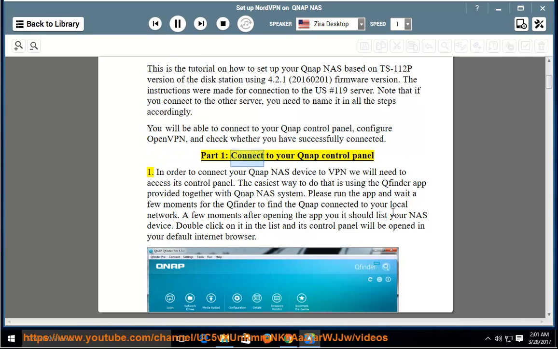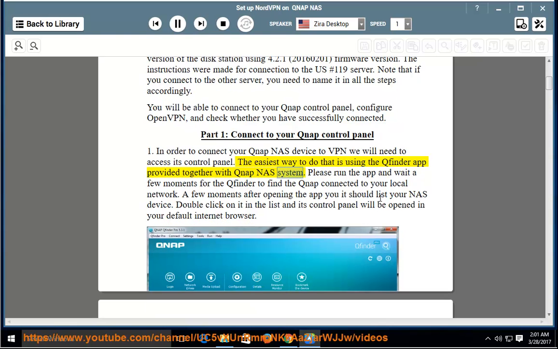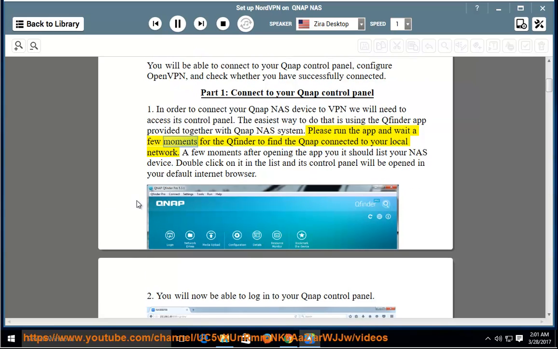Part 1, connect to your QNAP control panel. 1. In order to connect your QNAP NAS device to VPN, we will need to access its control panel. The easiest way to do that is using the QFinder app provided together with the QNAP NAS system. Please run the app and wait a few moments for QFinder to find the QNAP connected to your local network. A few moments after opening the app, it should list your NAS device. Double-click on it in the list and its control panel will be opened in your default internet browser.